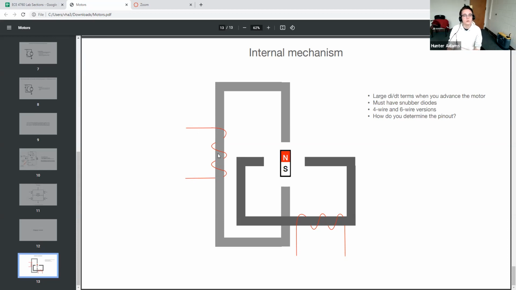There are also 6-wire versions, which are center tapped here. So there's an additional control wire coming out of each of these coils that is generally held high. And then you would manipulate the outer wires to control which direction current flows through half the coil.